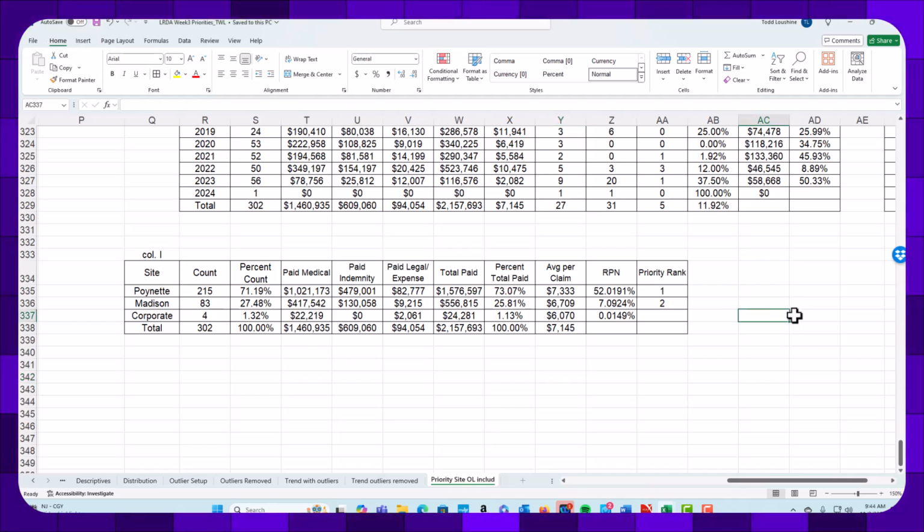Autosave is off. I probably should turn that on. I don't know. You guys think about it, okay?